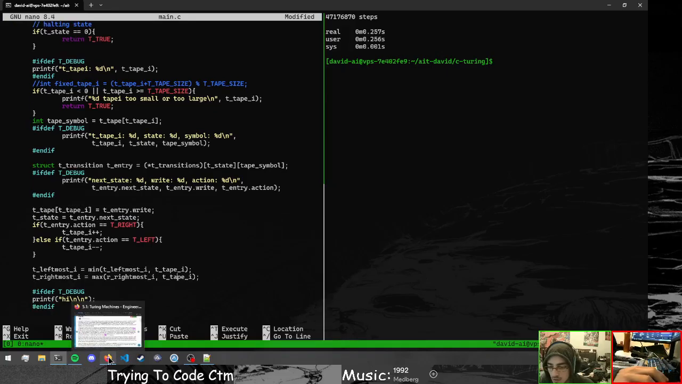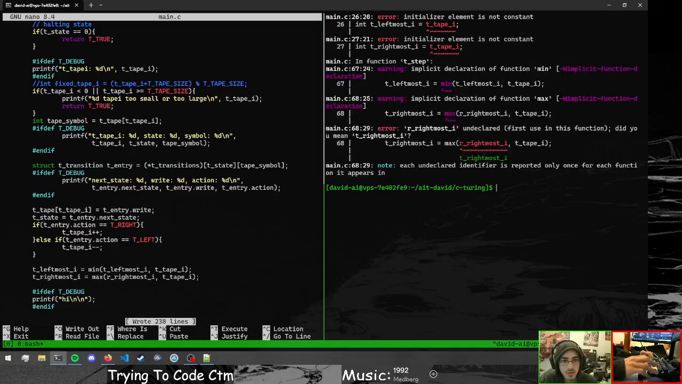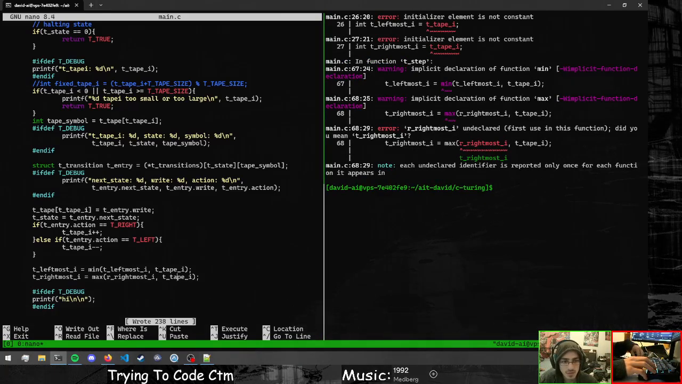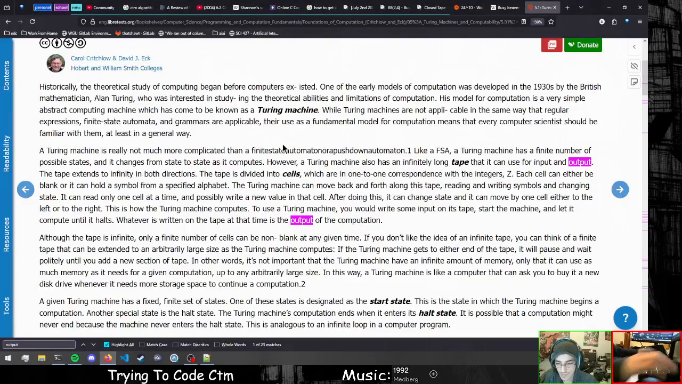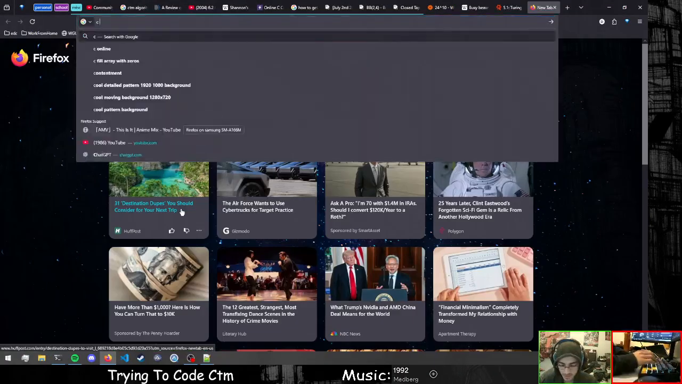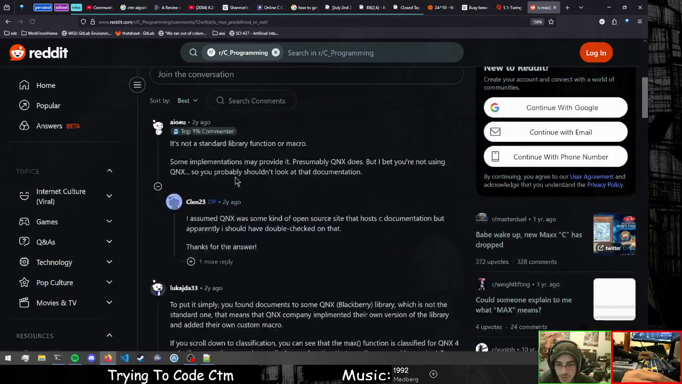And I don't think this will compile because it says it's not a constant, so it doesn't work. Yeah, I mean, come on now. Is there like a fast, do I have to just code these? Is it already in C?